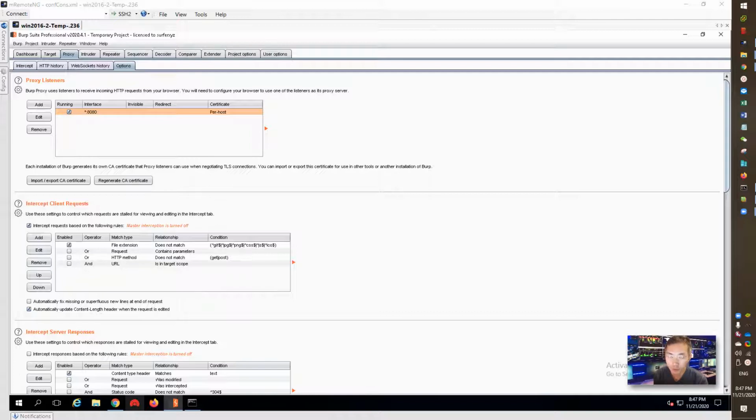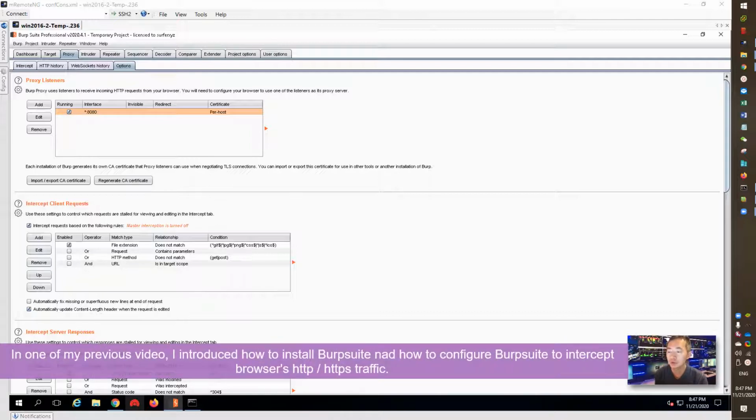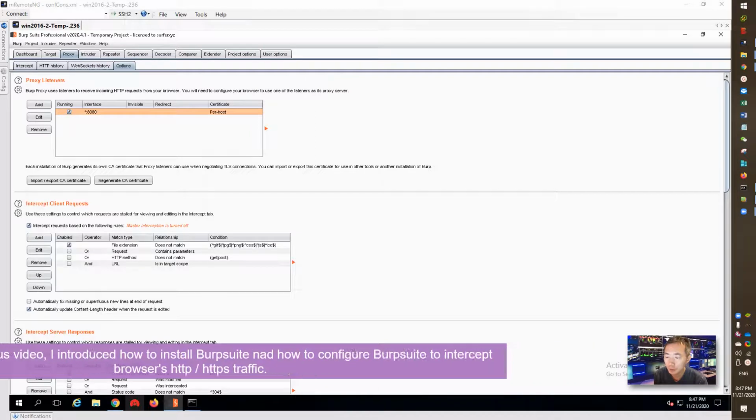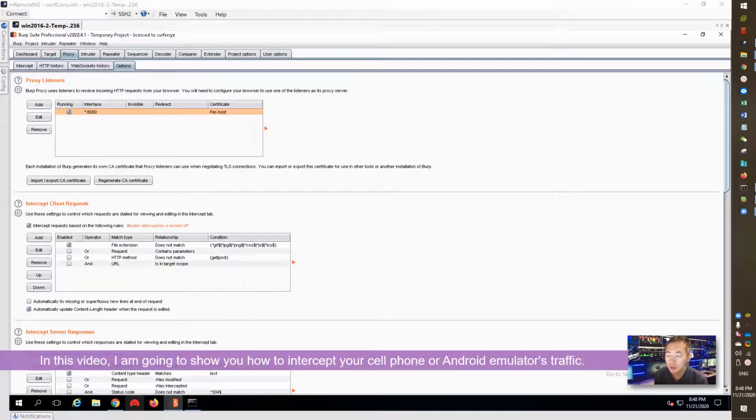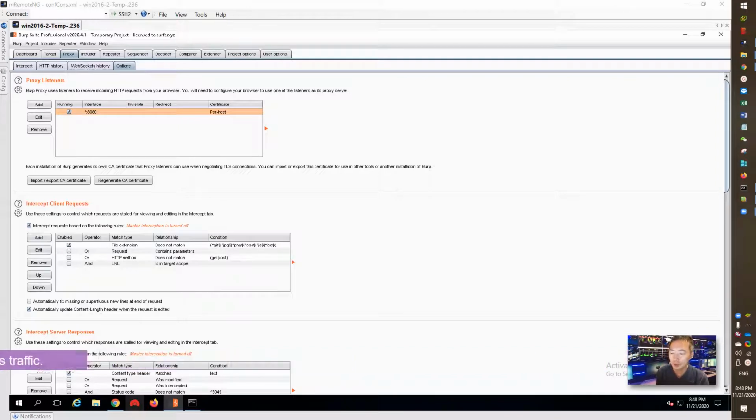In my previous video, I had introduced how to install BurpSuite and how to configure BurpSuite to intercept your browser's traffic. In this video, I'm gonna continue to show you how to intercept your cell phone or your Android emulator, BlueStacks, HTTPS traffic. Let's start it.